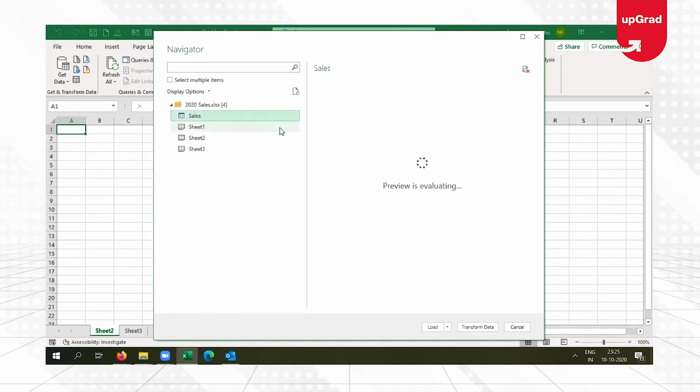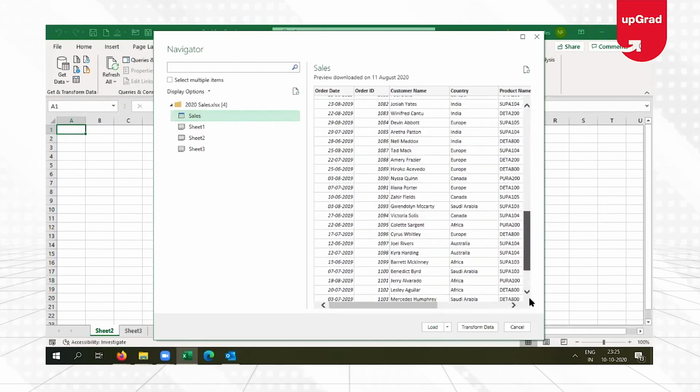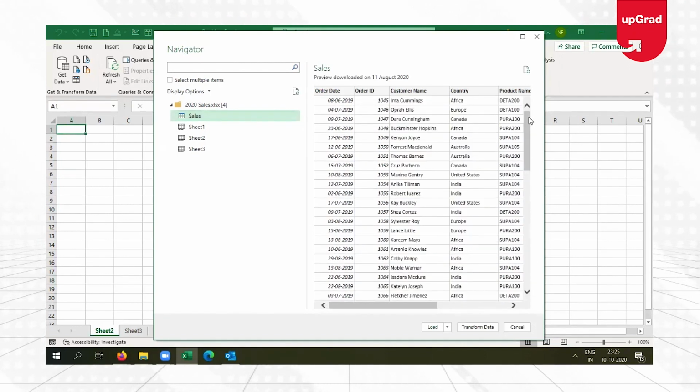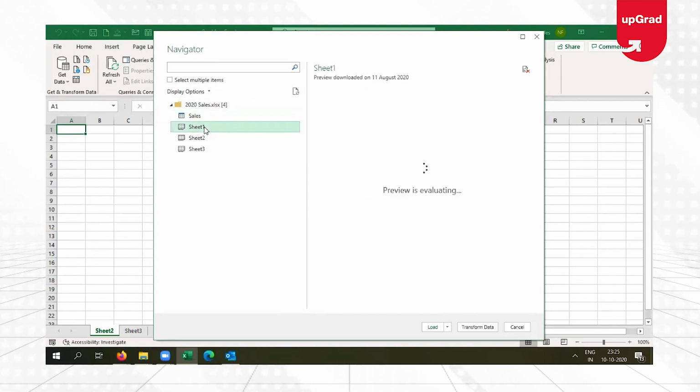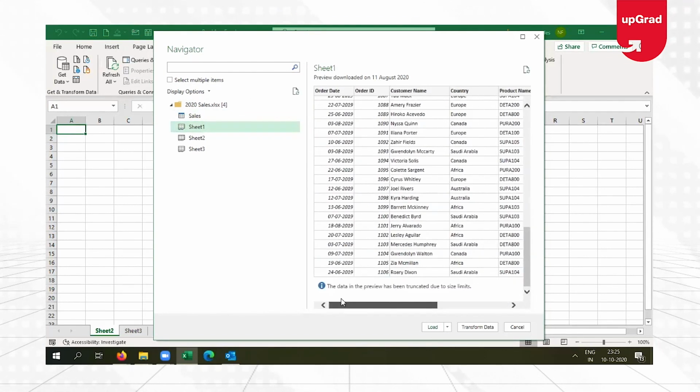So I'm going to click on Sales because that is the table that I want to pick up, and I can see that this data is being picked up from sheet 1. Even if you go on to sheet 1, you can still see the same data because that data is available in sheet 1. And here you are with all the data.